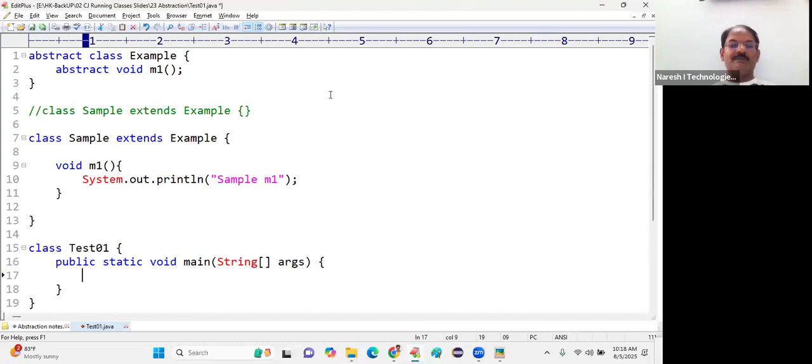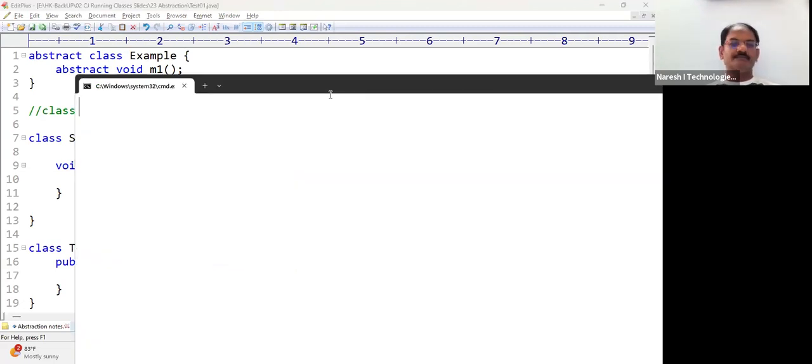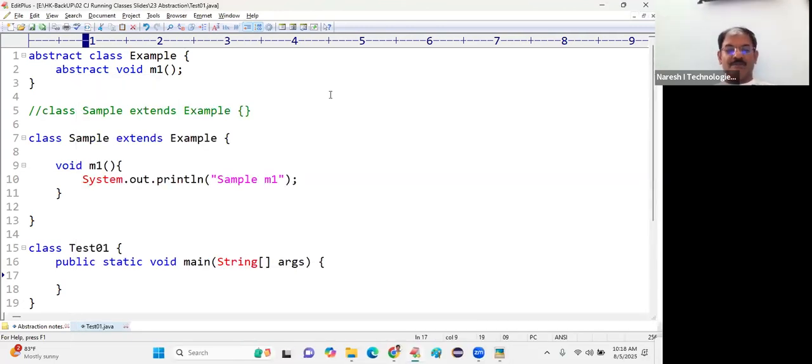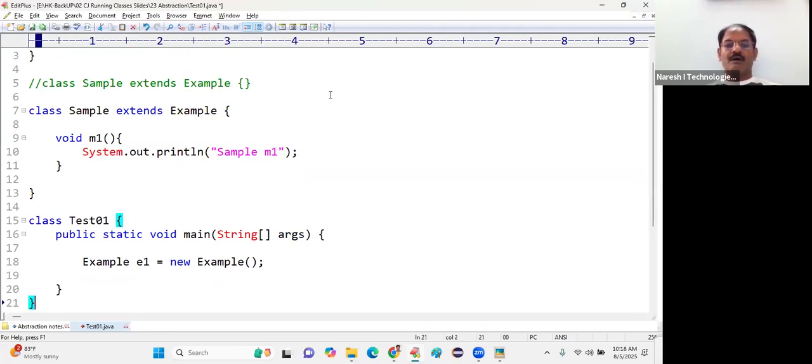Now tell me, is this program compiled? Yes, compiled. But I want to execute. For executing purposes, I am writing one statement like this. What is the meaning of this statement? Example e1 = new Example.